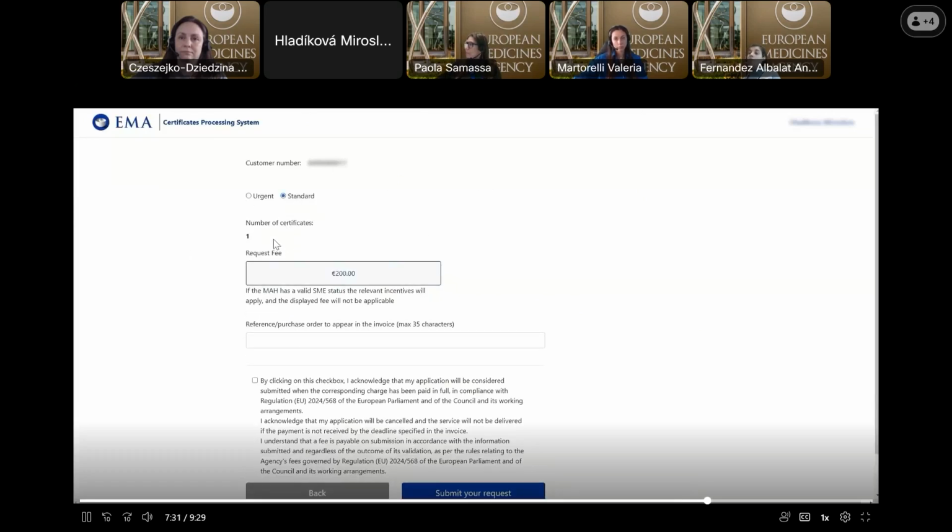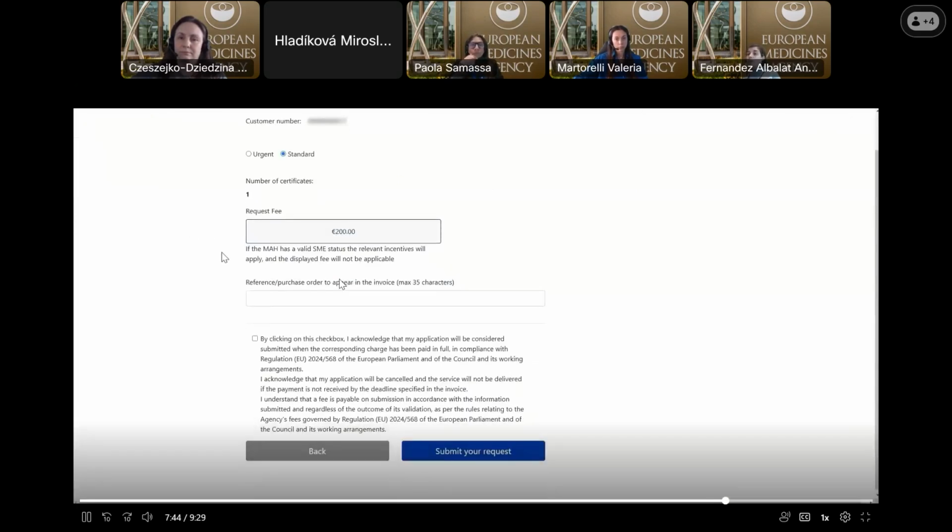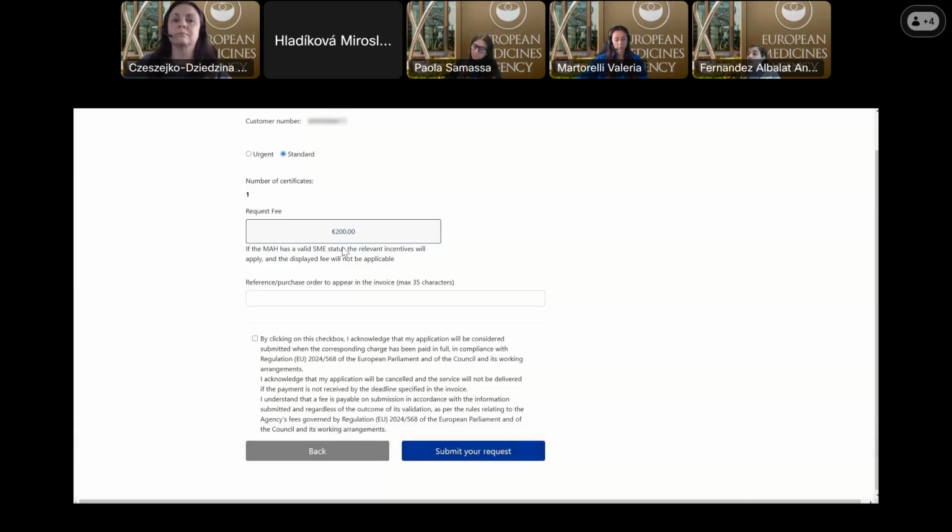In the number of the certificates field, you will see how many certificates you are requesting. The request fee is related to the number of certificates and the urgency of your request, and it will be populated automatically. If the MAH has a valid SME status, the fee displayed will not be applicable.